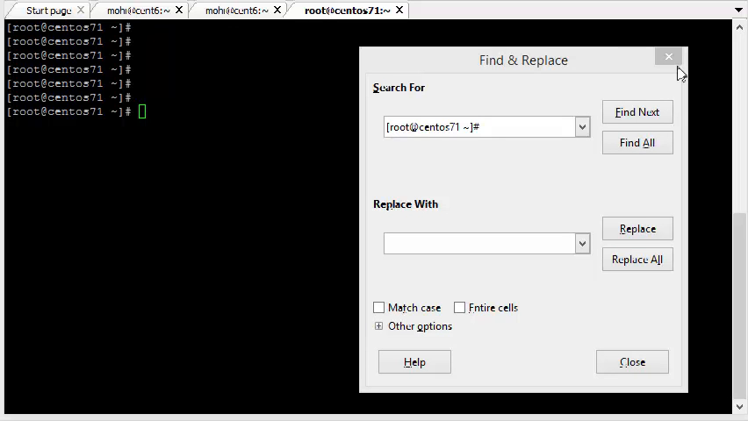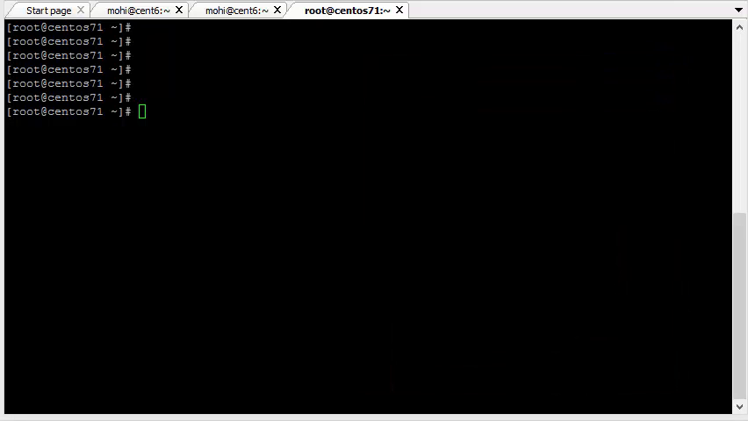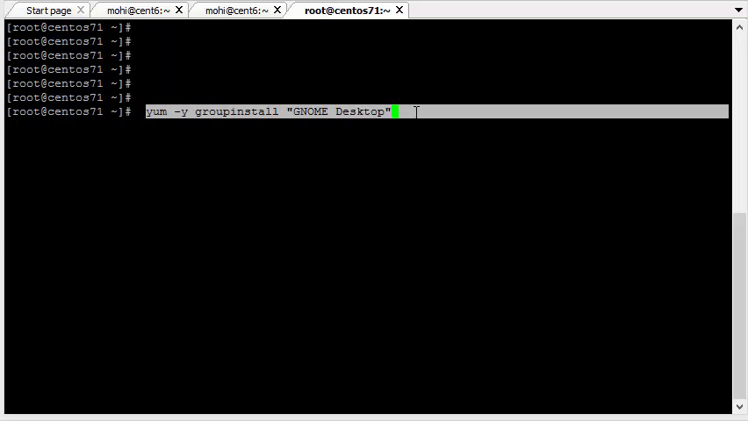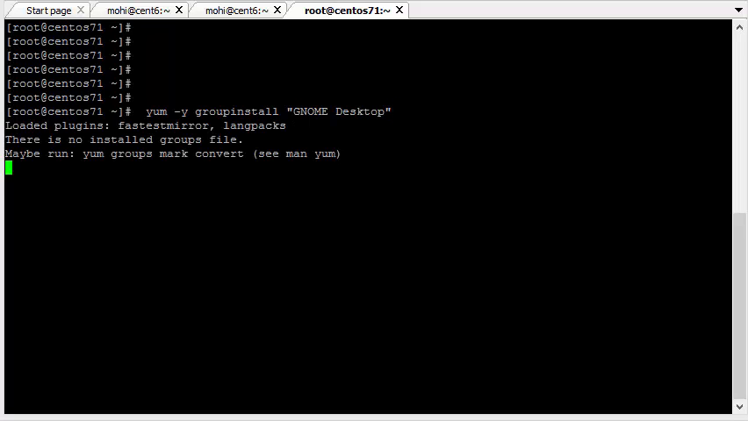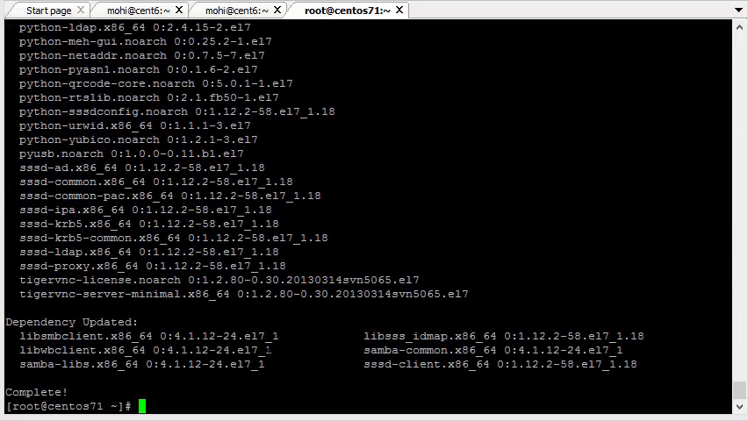Alright, first things first, let's install the VNC server. We'll first install the desktop if it is not already installed. So let's do that. It will take some time and we'll come right back when it finishes. As you can see, the desktop installation is completed. We used yum -y groupinstall GNOME desktop.